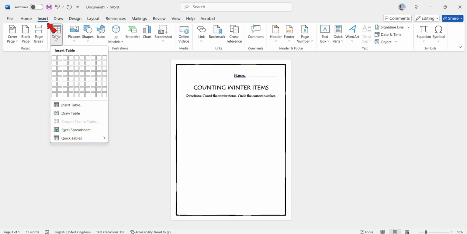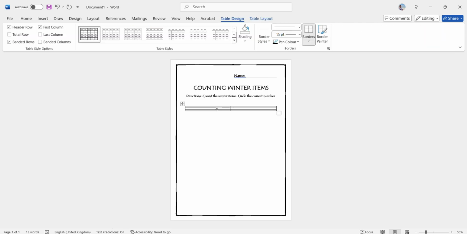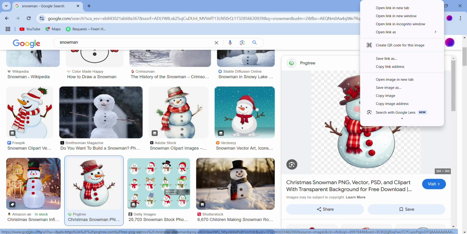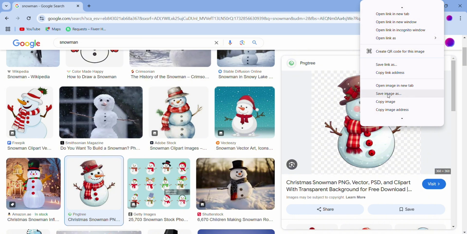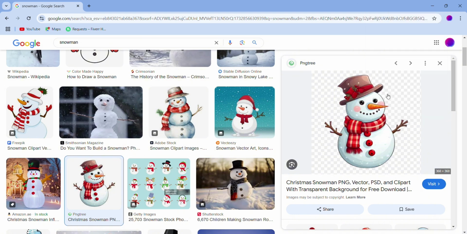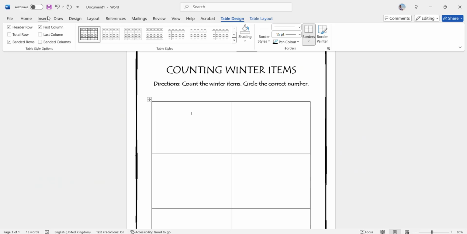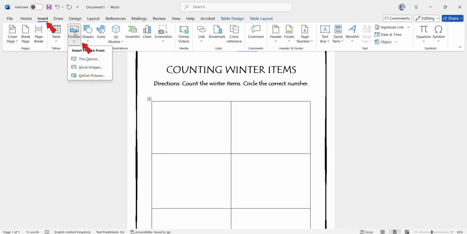Now click Insert and draw a table. Adjust height of table as per your requirements. Now go to Google, search an image relevant to your worksheet and save it at your computer's desktop. Now click on Insert, then Picture and click on Picture you saved on your desktop.